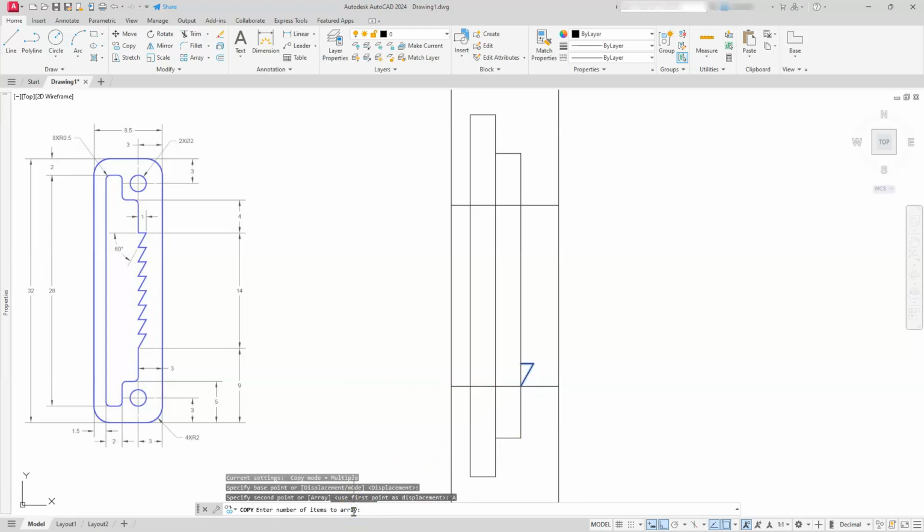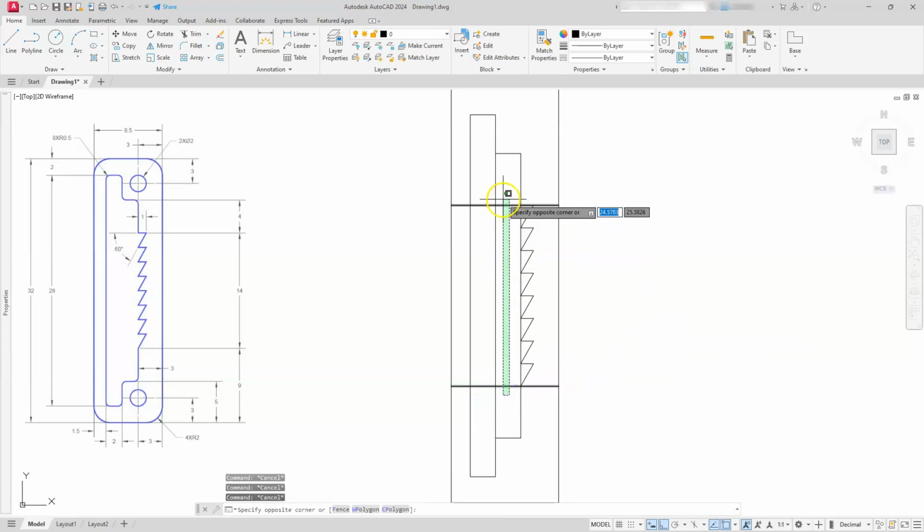And then I'm going to type in the number. So how many of them I have? I have 8 of them. And as long as I click going this direction up to that endpoint or intersection, that is going to be where my other end will be. Go ahead and hit escape now. And let's go ahead and delete these 2 lines here.